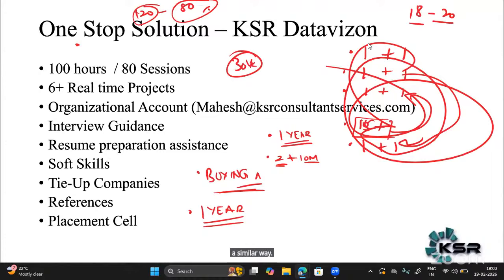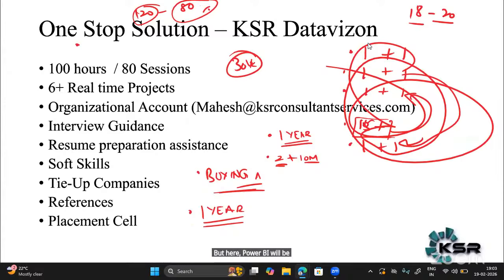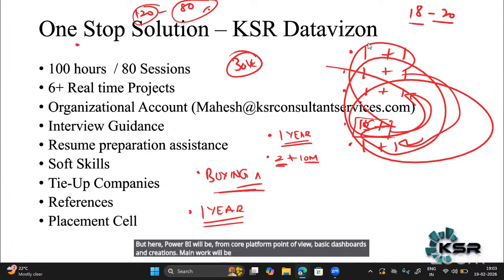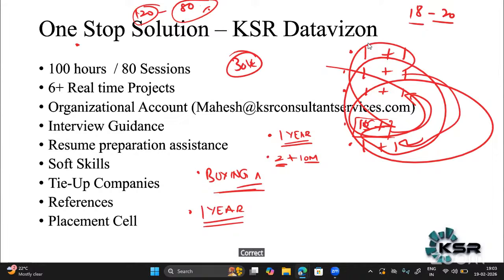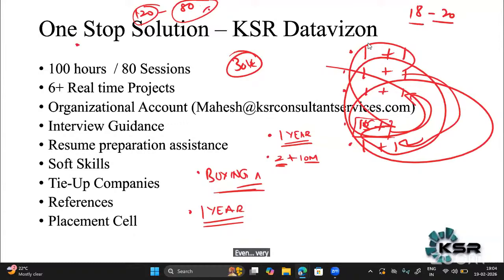Power BI's main purpose is analyzing data. You will be called a data analyst if you are using Power BI full time. But here, Power BI will be from the Power Platform point of view, basic dashboards and creations. The main work will be on Power Apps and Power Automate. Even in interviews, you may not get many questions on Power BI, very few.